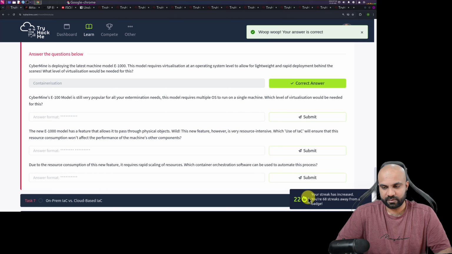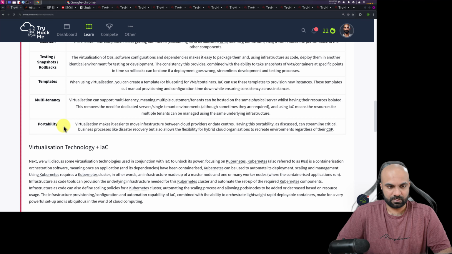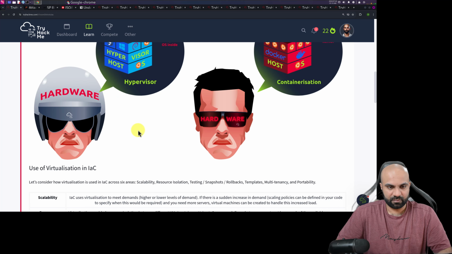Yay, okay, so our streak level is also increased. CyberMine's E100 model is still very popular for all your extermination needs. This model requires multiple OS to run on a single machine. Which level of virtualization would be needed for this? So we have hypervisor level.